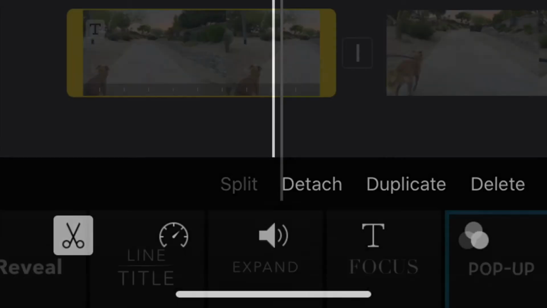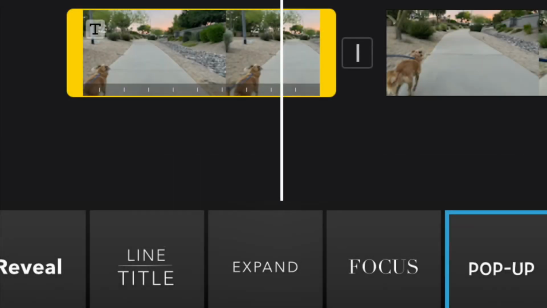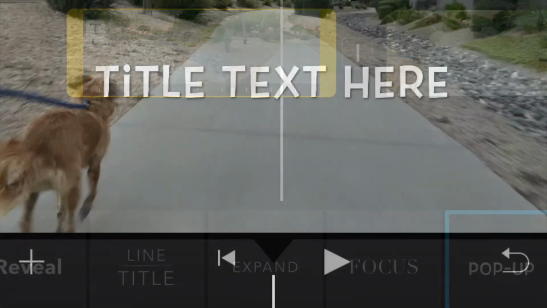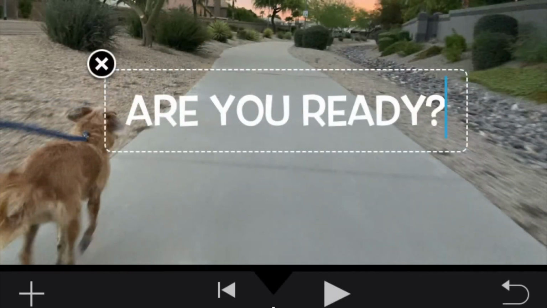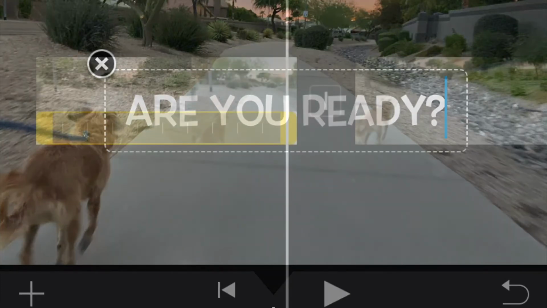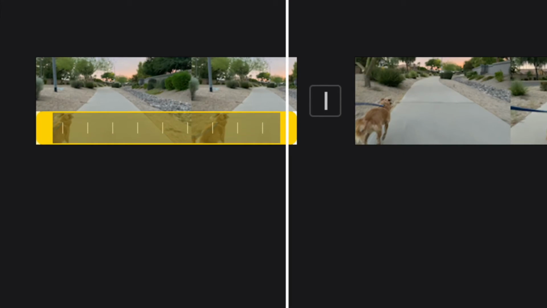I split a clip at the beginning so that I can make a title and do slow motion. I wanted slow motion at the beginning because slow motion is cool.